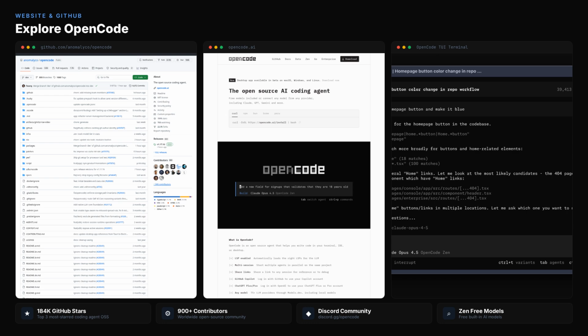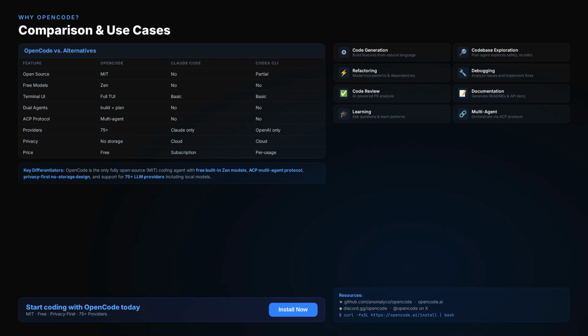Now let's look at the OpenCode website and GitHub repository. The website at opencode.ai shows the hero section with download buttons and feature highlights. The GitHub repository shows the comprehensive README with all features, installation options, and community information.